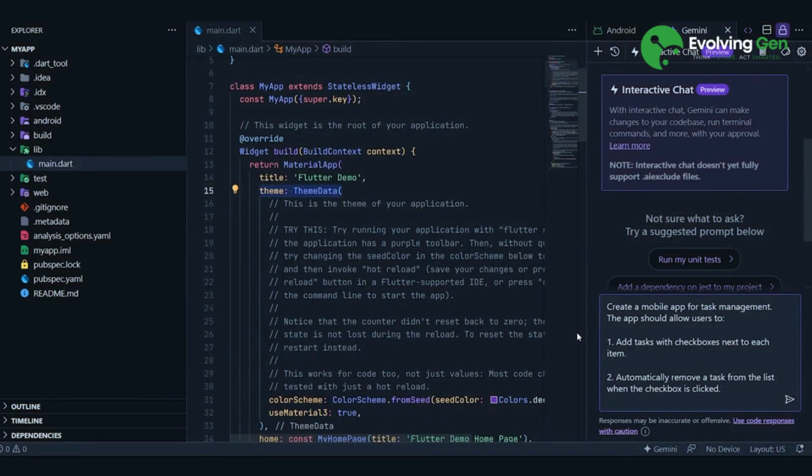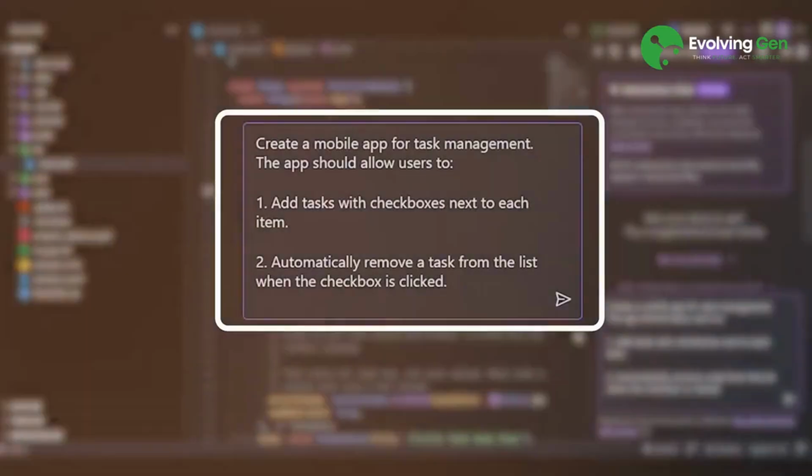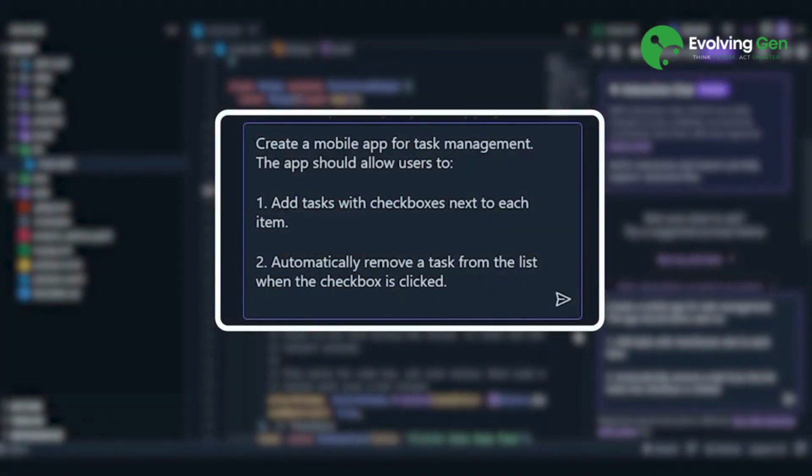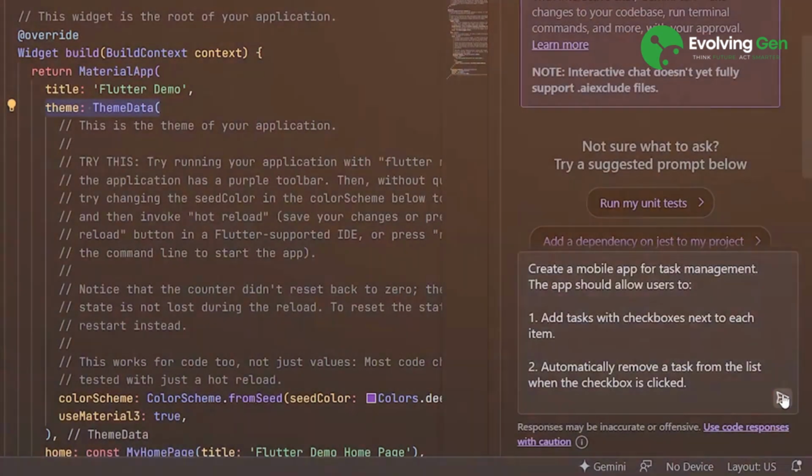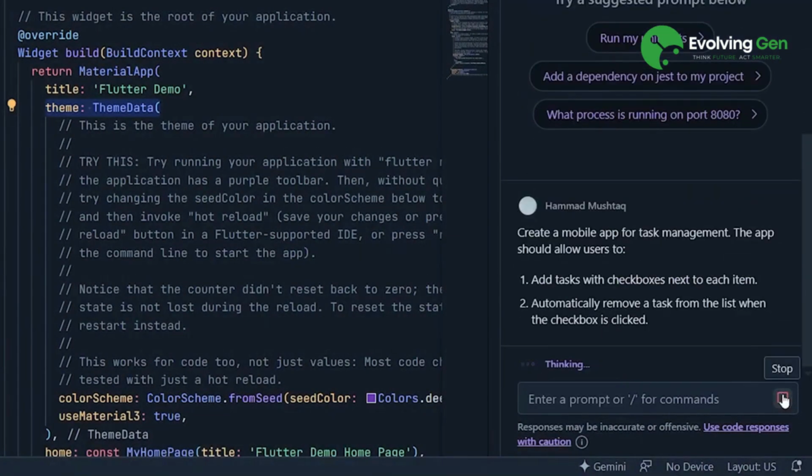So, without any further ado, let's dive into testing its capabilities. As I mentioned earlier, it comes with an interactive chat feature. We've already pasted a prompt here, asking it to create a mobile app for task management. Let's go ahead and submit the prompt. Now, since this process might take some time, let's speed it up.